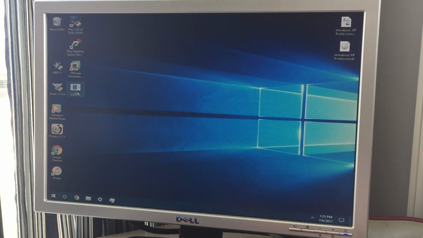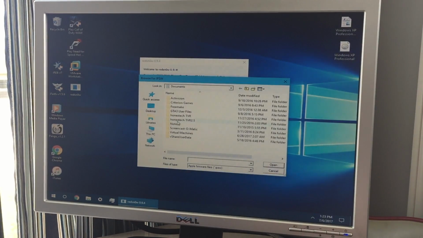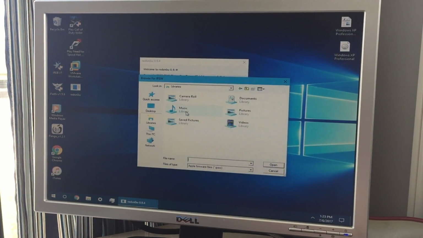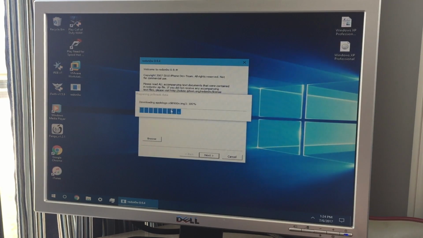Once your device is shut down, go ahead and launch into Red Snow 0.9.4. Browse for your IPSW. In my case, it is in here. I got it all the way buried in here, so we want this one. Open, and it's processing the firmware. Identified, let it load.